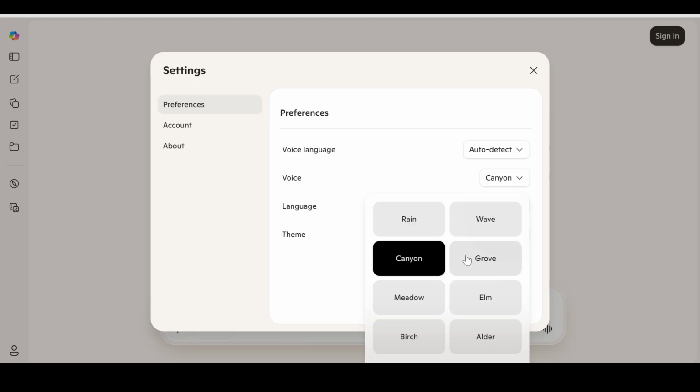With your changes saved, it's time to refresh the page. This step is crucial as it reloads the interface with the settings you've just configured. Refreshing the page can be easily done by either clicking the refresh icon on your browser or by pressing the F5 key on your keyboard.